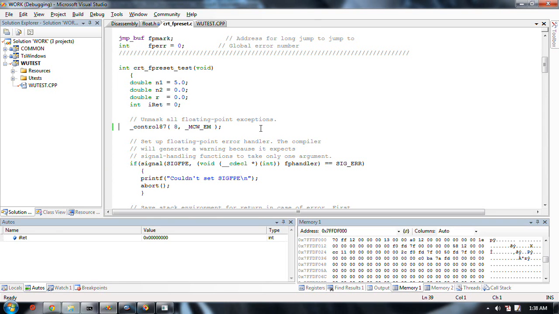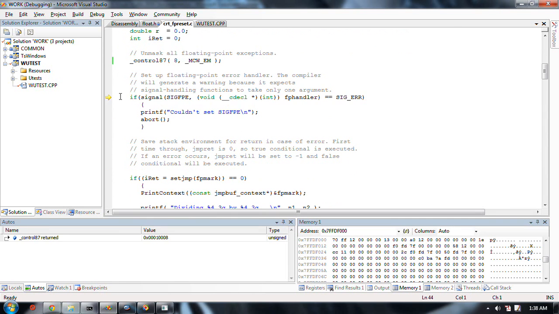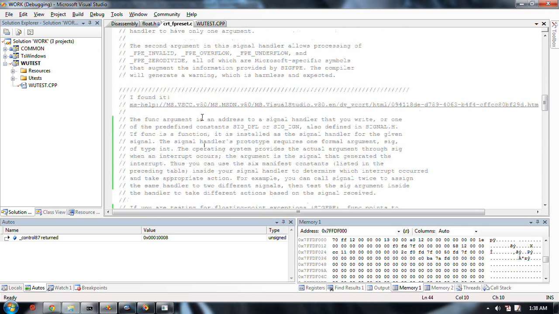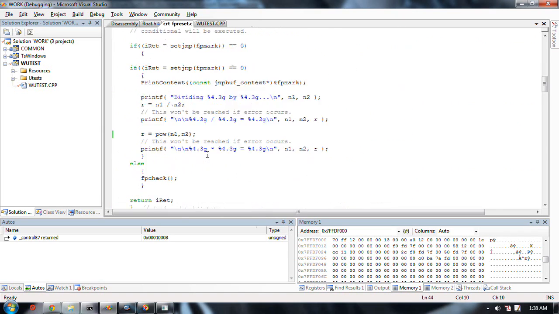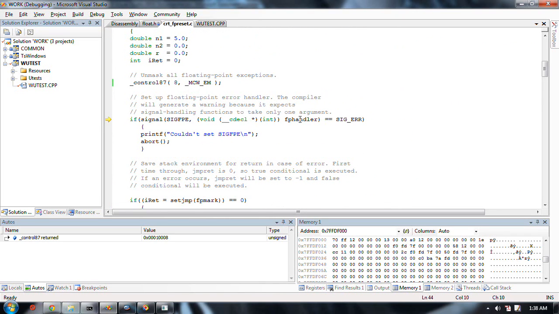Okay. Now the call here, signal, which I've written down the helpful one here, sets a function, a handler.